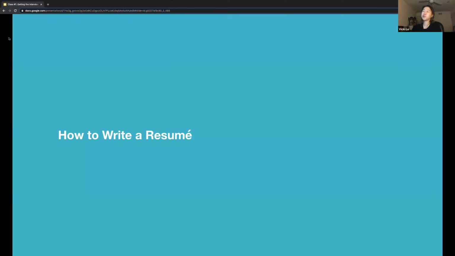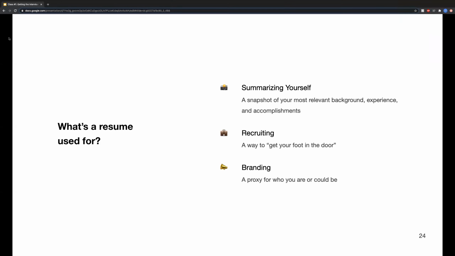So the next section, we will talk about how to write a resume. First of all, a resume is a short descriptive document, and it's usually just a page or so. So you really want to summarize yourself. It's going to be a snapshot of your most relevant background, experience, and accomplishments. Like Dorian was saying, these are things that you have done. You probably don't want to put things that you haven't done yet because it won't paint an accurate picture.